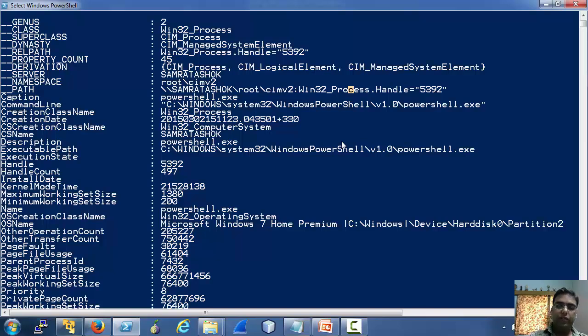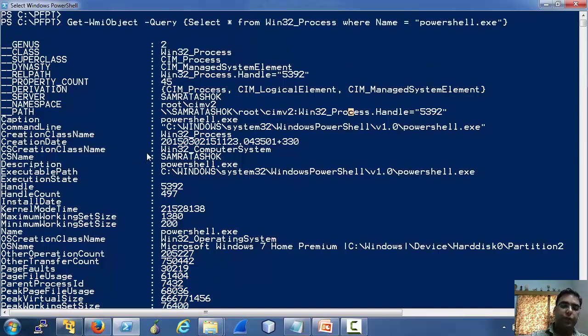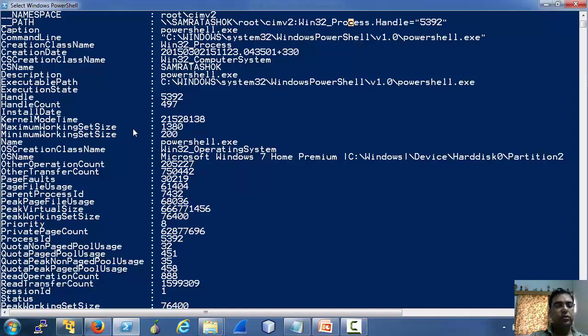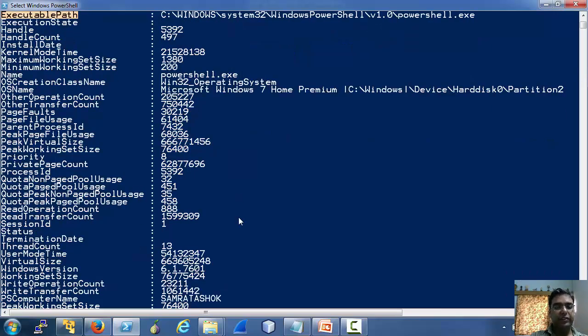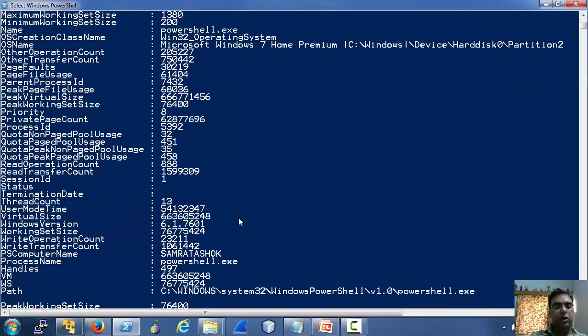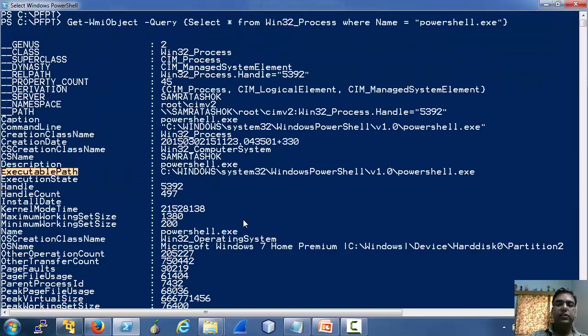So all of these filters could be used for various effects. For example, we can use these to get the executable path of each and every process or the owner, or if we are using it on multiple computers, then we can list the computer names where a particular process is running, etc.